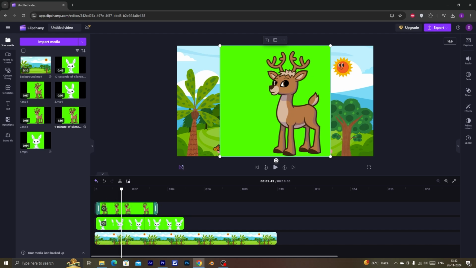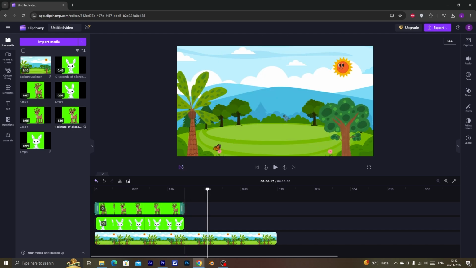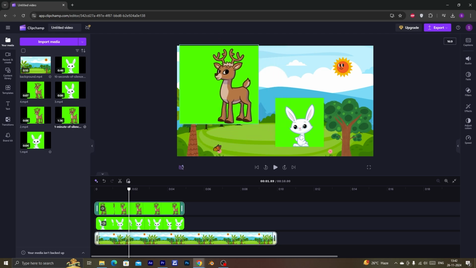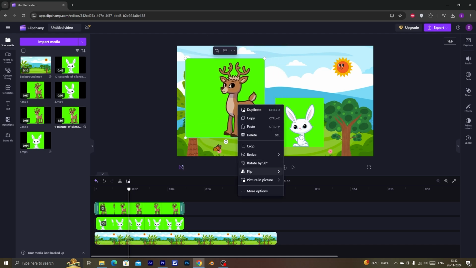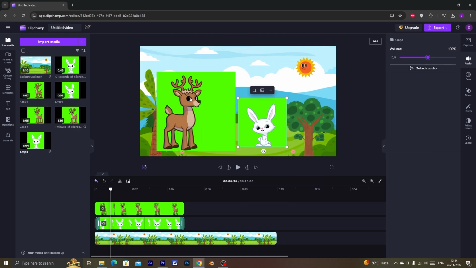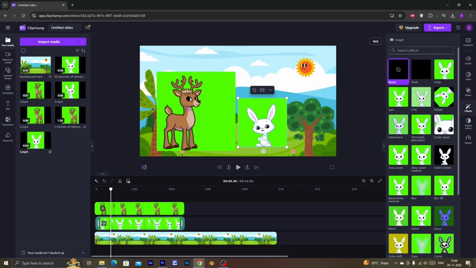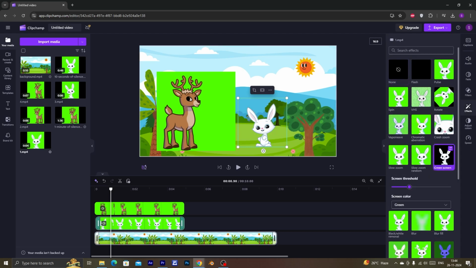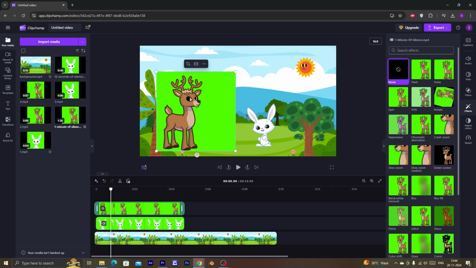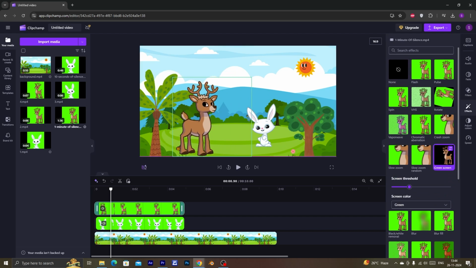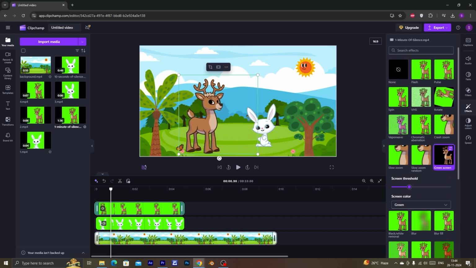Similarly, put the deer clip which has no audio on the top of the rabbit clip and resize its size. Then right-click on the deer and go to Flip option and click on Flip Horizontal, and then your deer face will be towards the rabbit. Now from the Effects tab, click on Green Screen Effect to remove the green background of the rabbit, and similarly select the deer and apply the same effect.